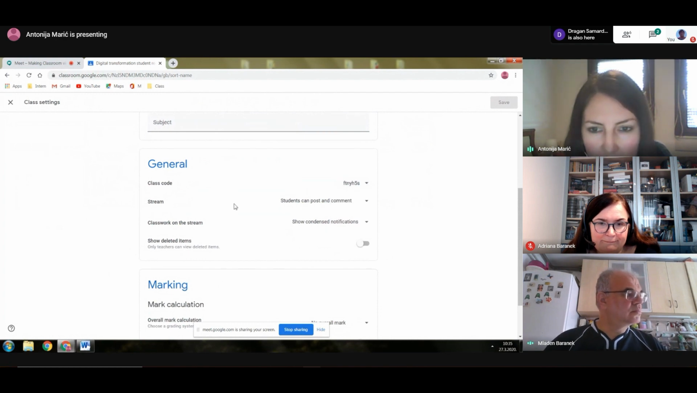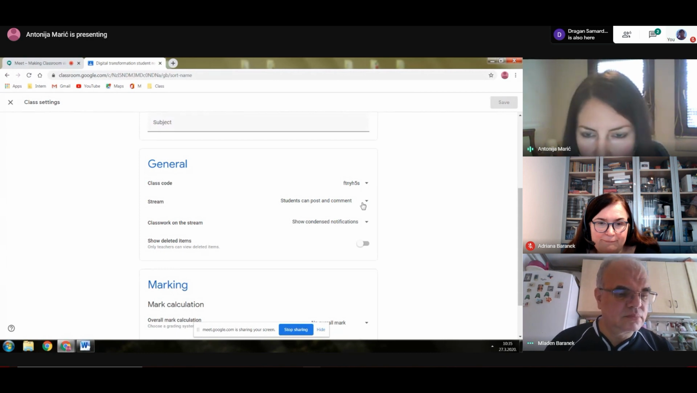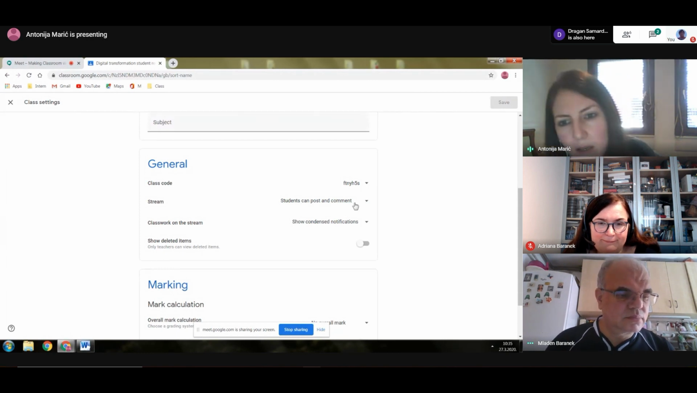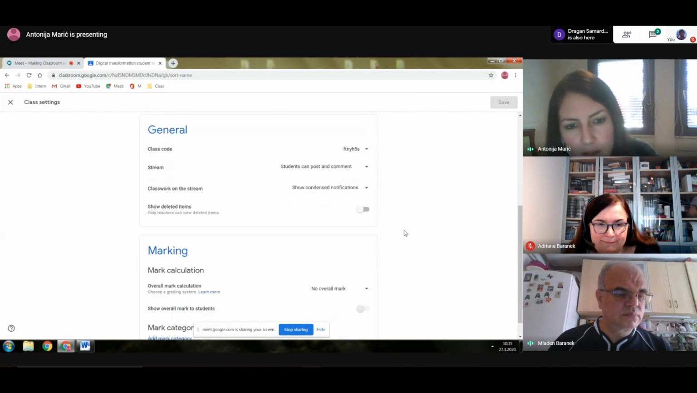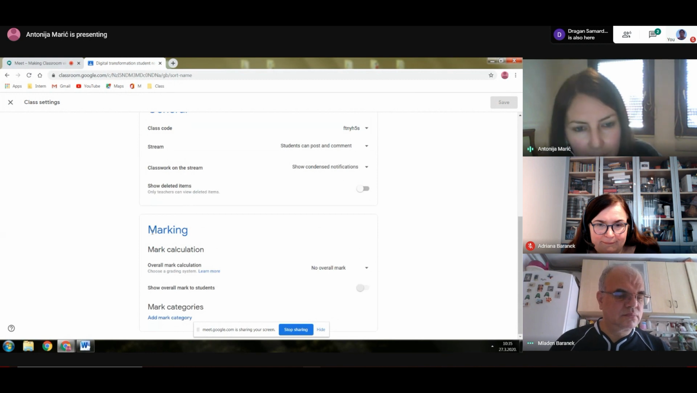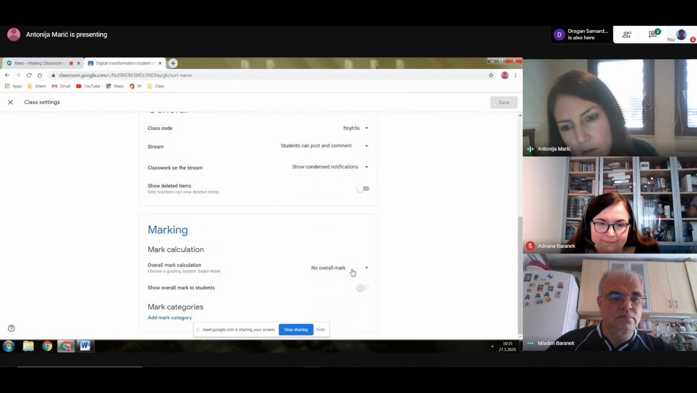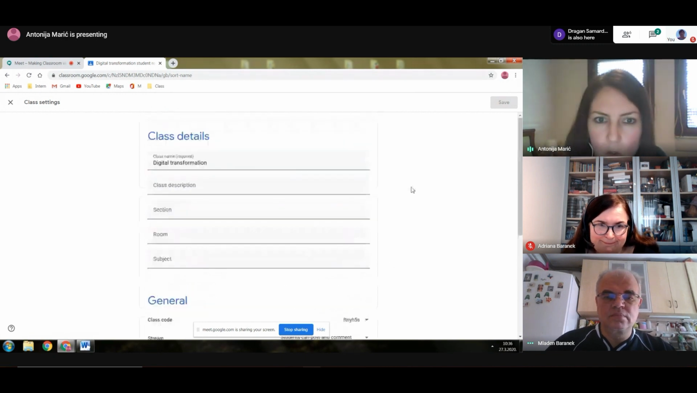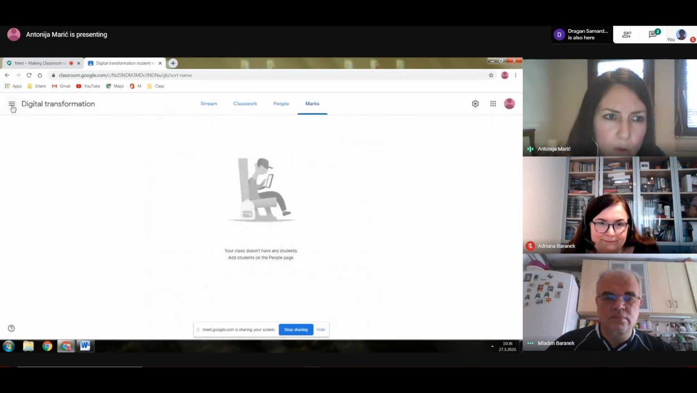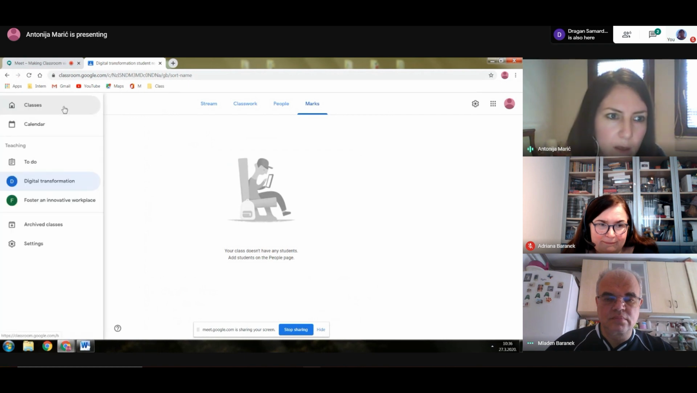Stream settings, I wouldn't change this, because the idea is that everybody can post and comment. Also, you can leave this as it is. And marking is something that maybe you will not use, but if you decide to use, you can add also some options here. But by default, it's set no overall mark. So also, when you go on these three lines, you can see your classes calendar to do.